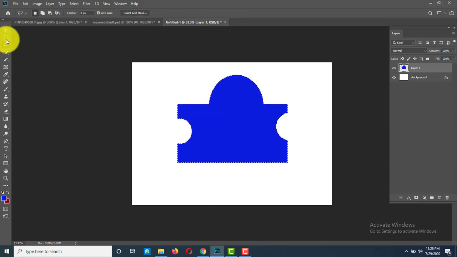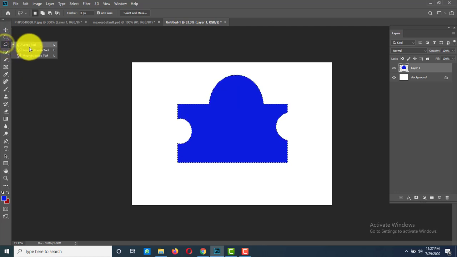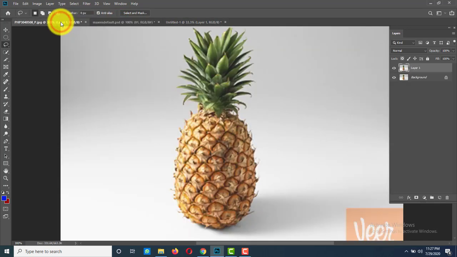The next one is lasso tool, which is located directly below the marquee tools. There are three types of lasso tools, that is lasso tool, polygon lasso tool and magnetic lasso tool. The lasso tool is more complex in its behavior than the marquee tools, but it is the most powerful tool for selecting irregular shapes. It selects an object by drawing a freehand border around it. Now open an irregular shape image and select your lasso tool.